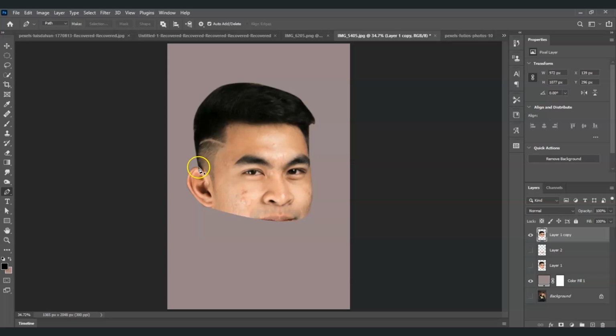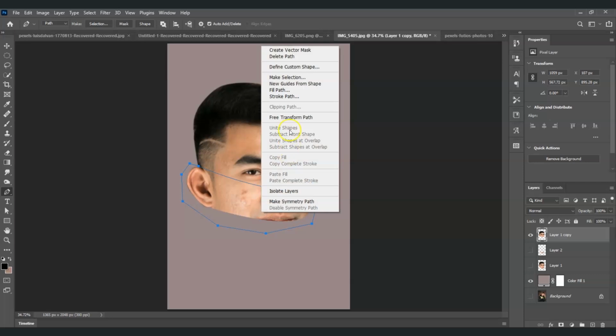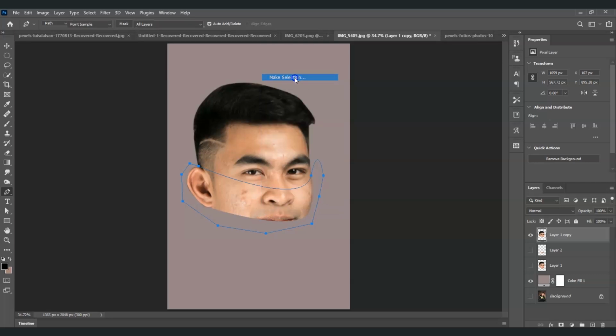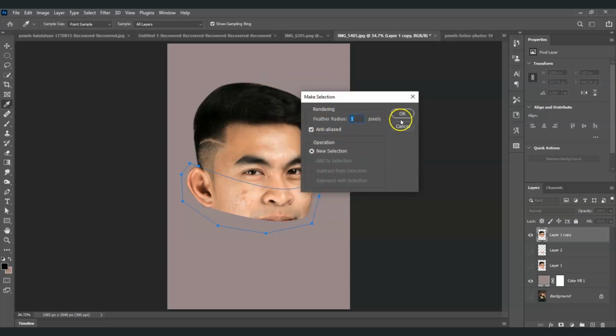Right, you just start clicking from here, and then go to the other side. While I click, I'm holding it, and then let's create a curve line, something like this, right? And then let's create a selection outside. Even though it's not perfect, it's totally fine. Now right click on it, and then choose make selection. All right, feather radius to 1 pixel.